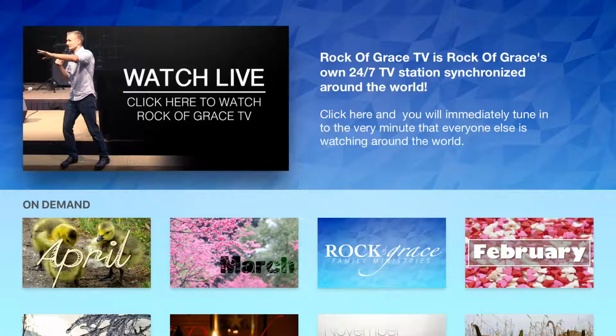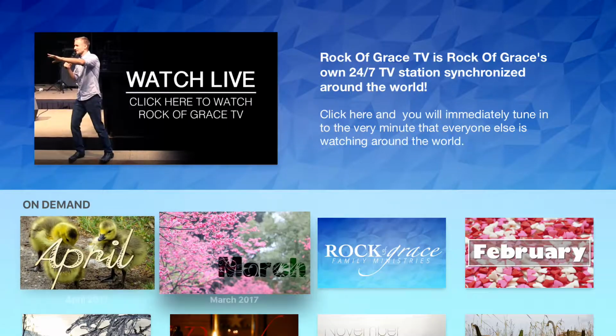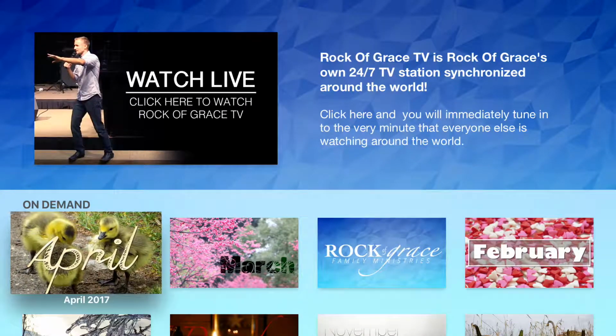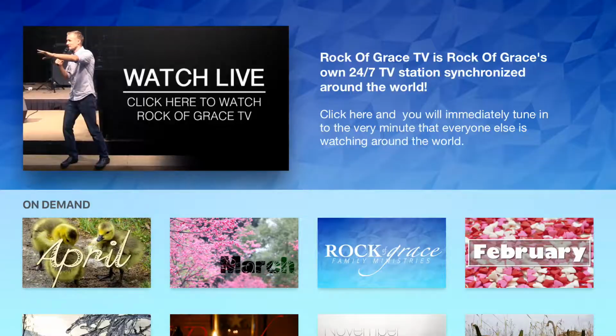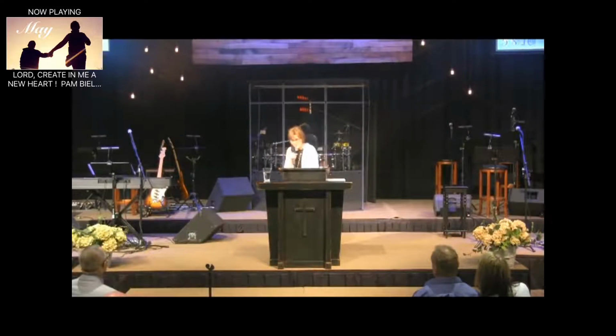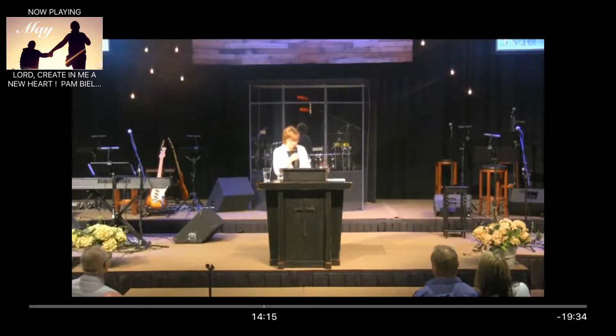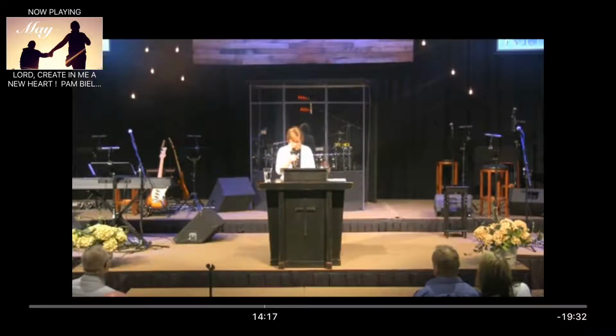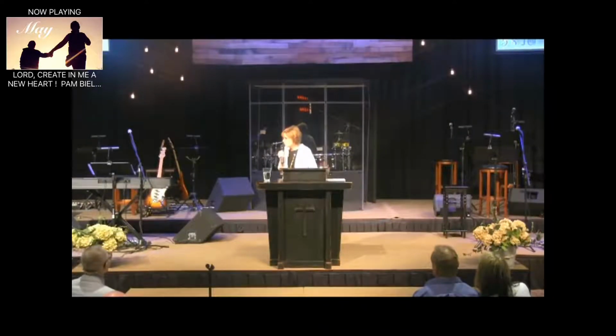Now, this is a neat feature because it completely changes how you can use the Apple TV app. What this does is it makes it so it will automatically select any message, and it will just start playing it from a specific time. So let's just go ahead and click it. I'm going to click Watch Live. You can see, oh, it's taking me now into May. So a message from May called Lord Created Me a New Heart. I'm just going to touch the remote to see what point we're watching. And look at that. We're 14 minutes, 16 seconds into this message.